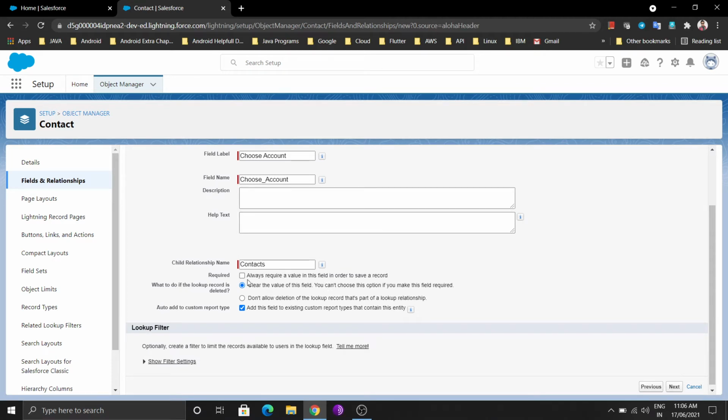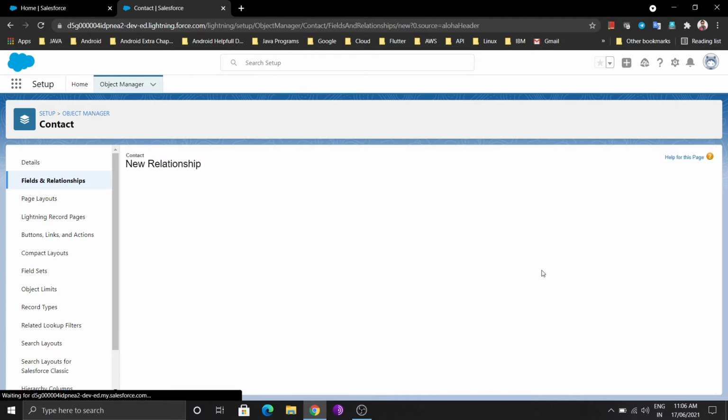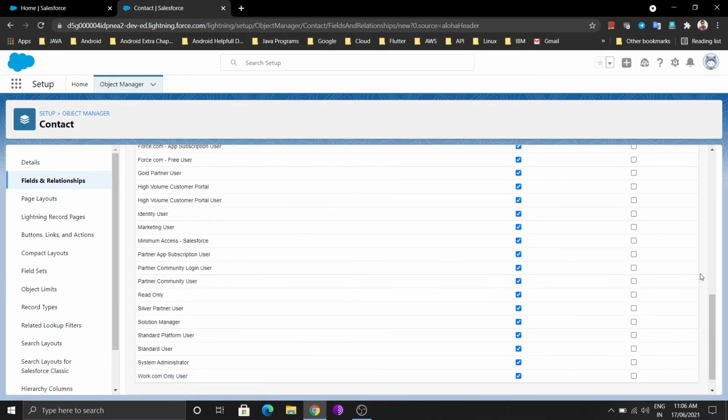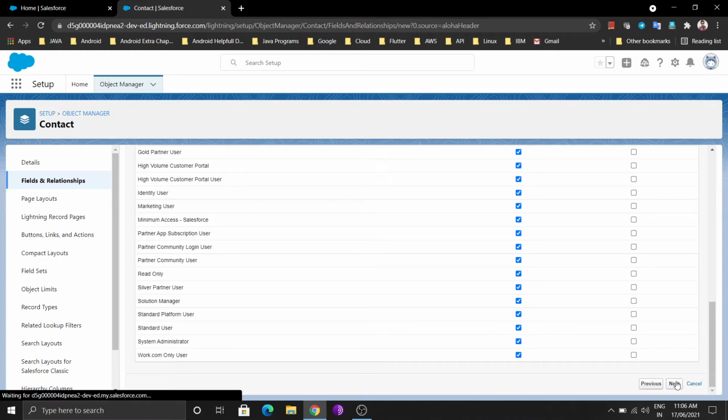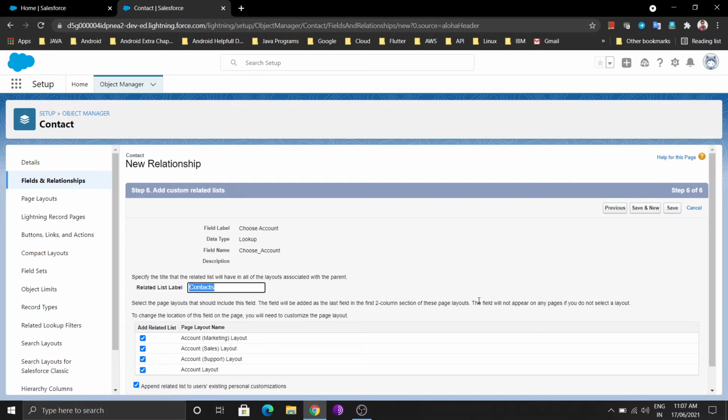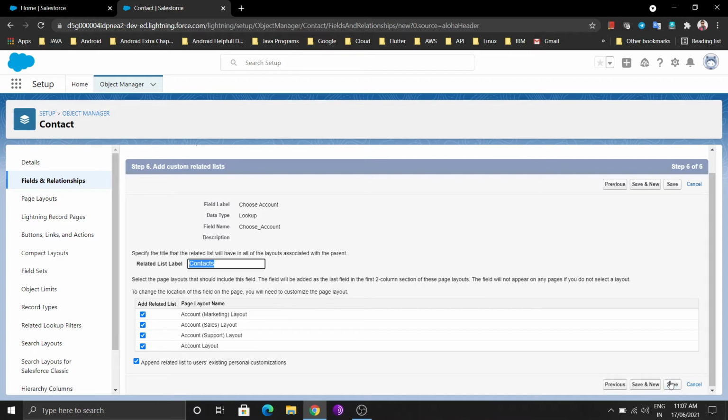And here you can see that the lookup relationship field is not mandatory when you want to fill in the data, but in the case of a master detail relationship it is mandatory. So just take care of this, and click next. After clicking next, it will ask you about field level security. I want this to be visible for all, so just click on next here, and it will show you the page layout it is going to be added to. So just click next, and on the contact layout we are going to see the field named Choose Account, and just save it here.